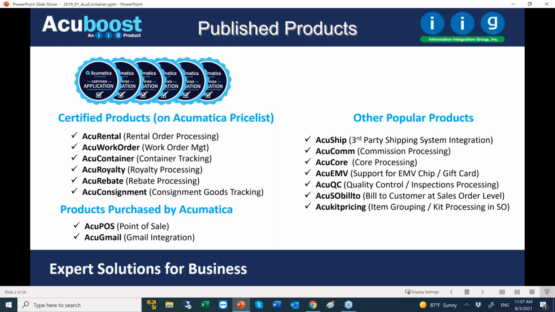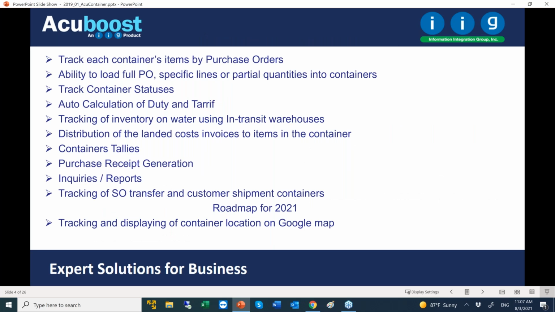So what the AcuContainer enhancement does, it gives you the ability to generate container transactions and enter what products are coming your way in each container. So you can load a complete PO, certain lines of a PO, or partial quantity of a PO line. And you have the ability to track the status of the container. Is it on the water? Is it an overseas transportation, inland transportation, in customs? We manually change the status of the container.